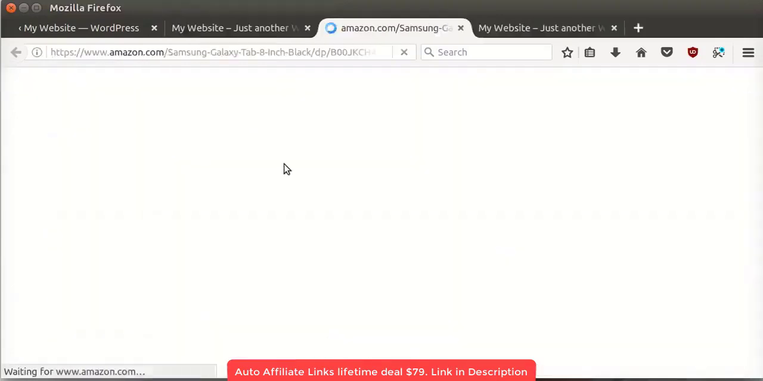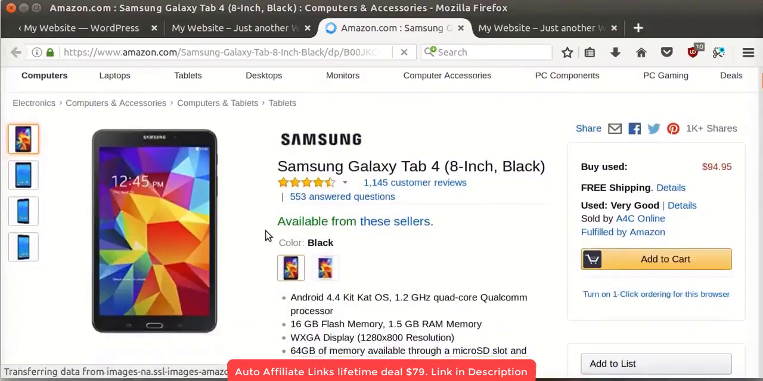Now you can see affiliate links pointing to Amazon starting to appear on the product references in your content.